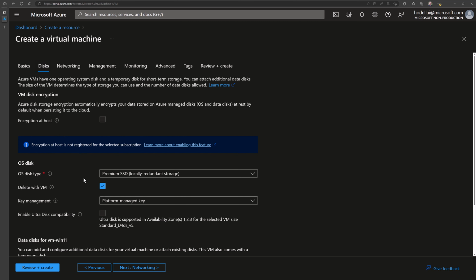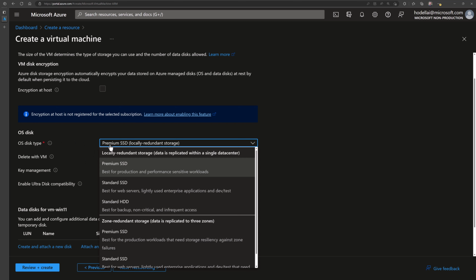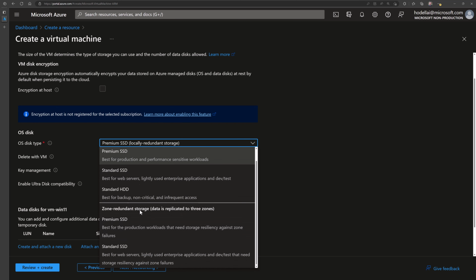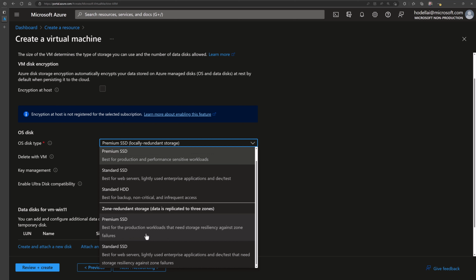So here we have a few options available for the OS disk type. That OS disk could be locally redundant storage, which means it will be available within one single availability zone. Or it could be a zonal disk, or zone redundant storage. This means the disk will be available in all 3 availability zones of my Azure region. It means I will have 3 copies of that disk within the 3 availability zones.